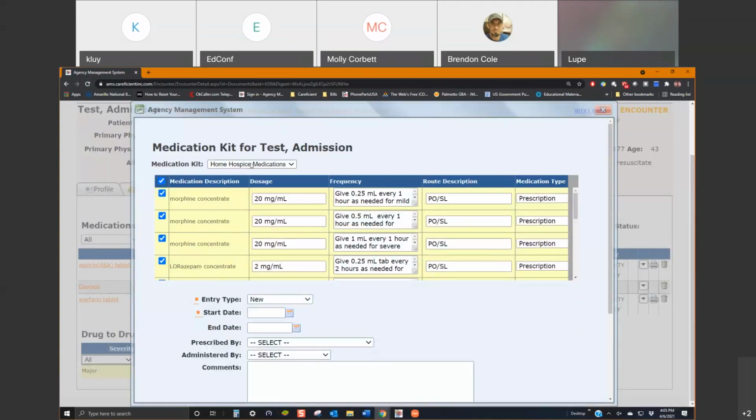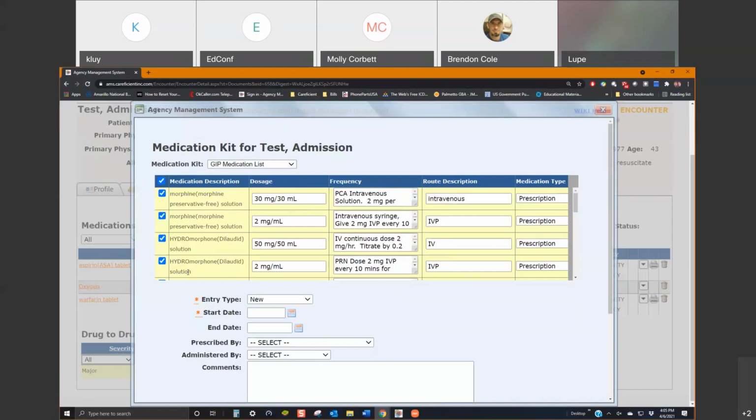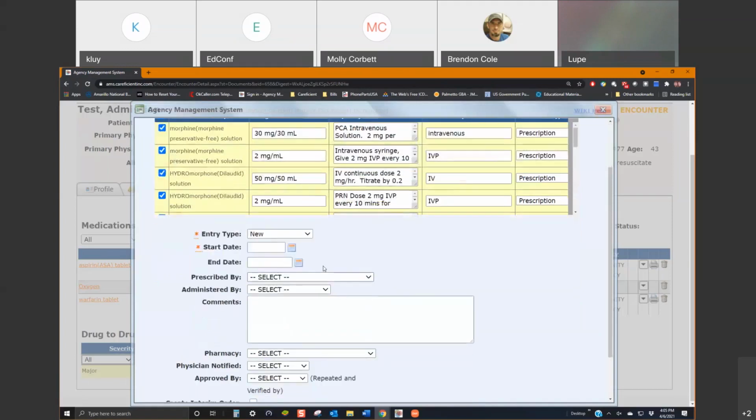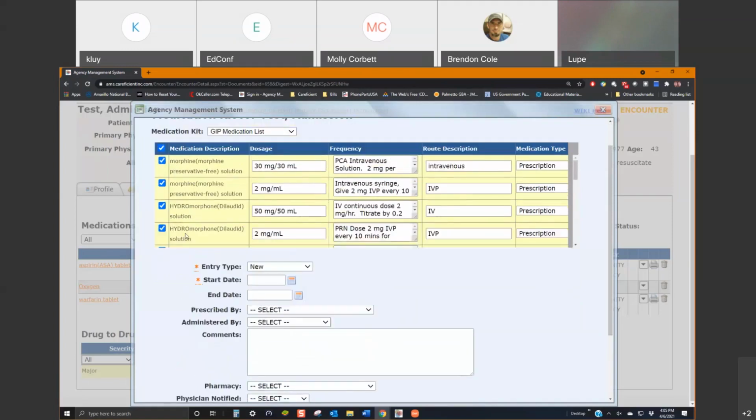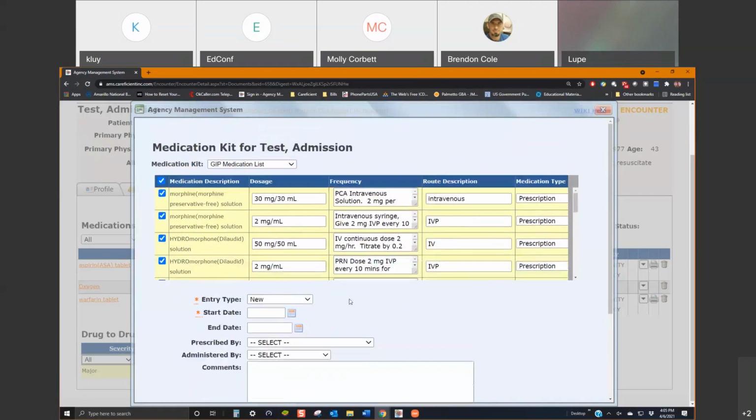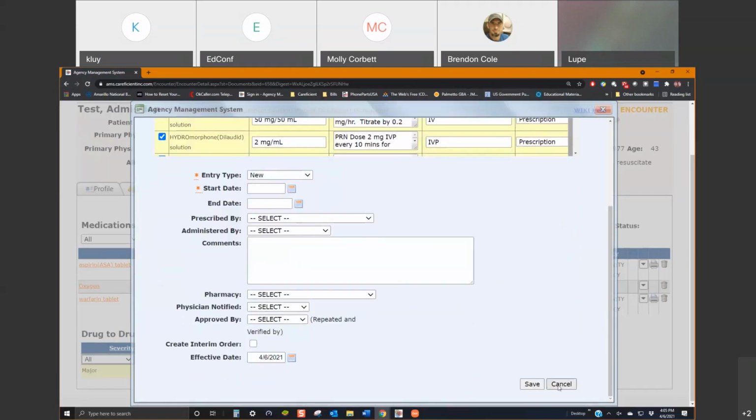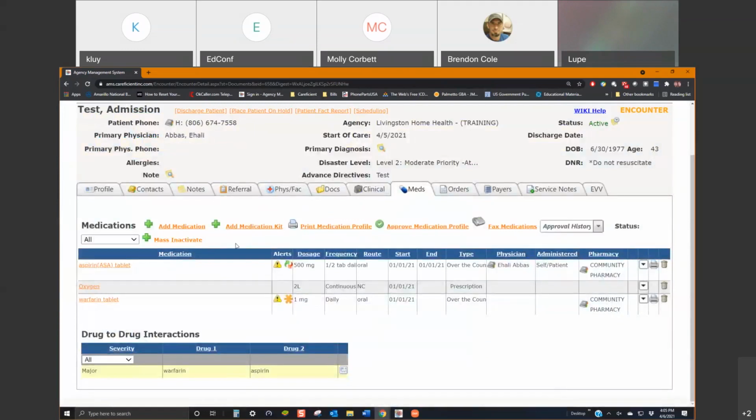They use med kits to where they can pick the kit that they want and add an entire kit of medication that they would use for their patient types. For your home health, you won't see that, but it basically adds multiple meds. They will have the same entry type and start date for all of them, but that's an option that they have, and that's how they'll also do mass and activate too because of those kits.